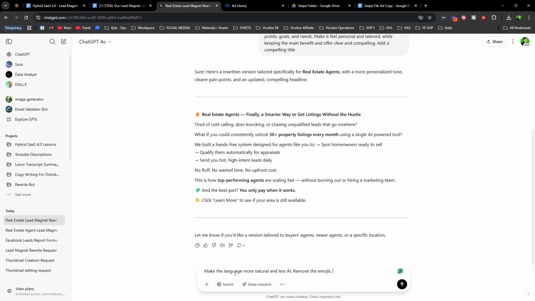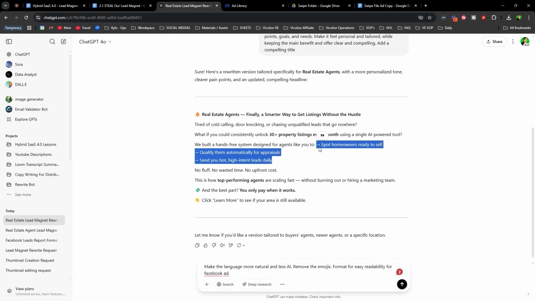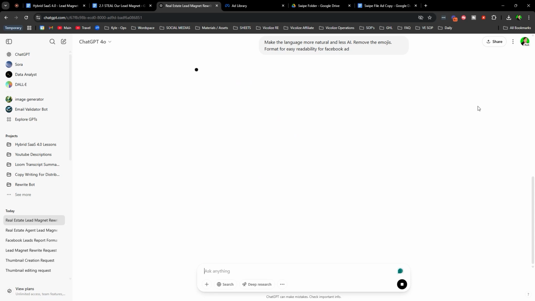Then you're going to want to add the clause, format for easy readability for Facebook ad. So you're going to want to give it some context where it'll appear, as well as some notes. As you can see, there's some formatting errors here. Like this should be down one line, as it's a bullet point list. So let's try that for now and see what response we get.